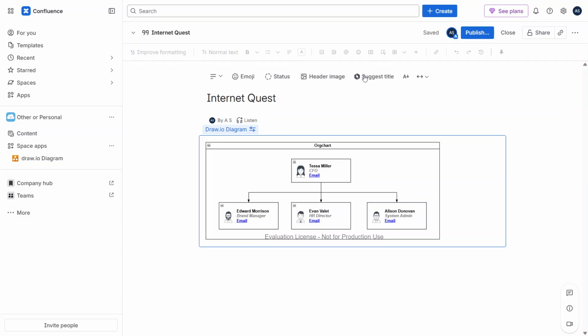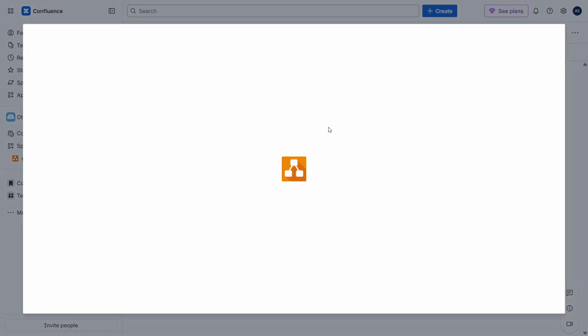To get started, open the Confluence or Jira page that contains your draw.io diagram while you're in edit mode. Once you can see the diagram on the page, select it. When you do that, a floating toolbar will appear near the diagram. On that toolbar, click the edit icon. This will open the diagram in a pop-up editor where you can make changes directly to the canvas.